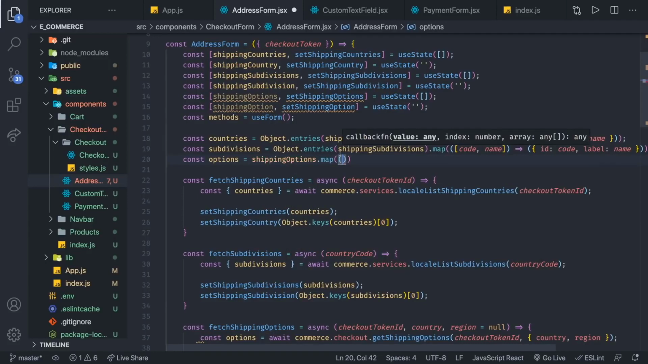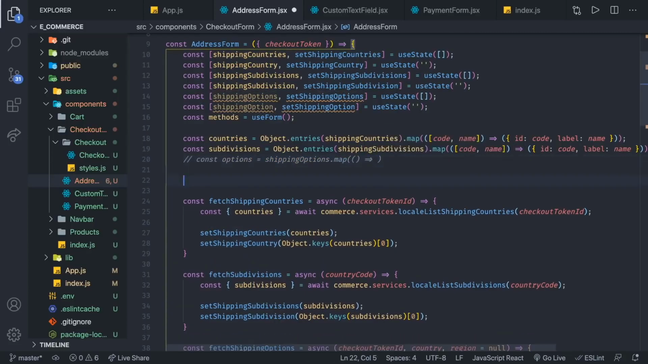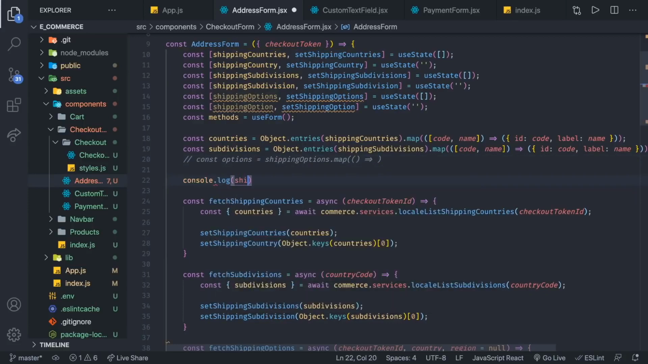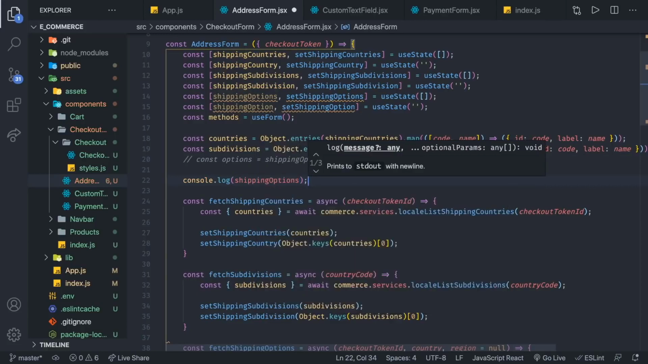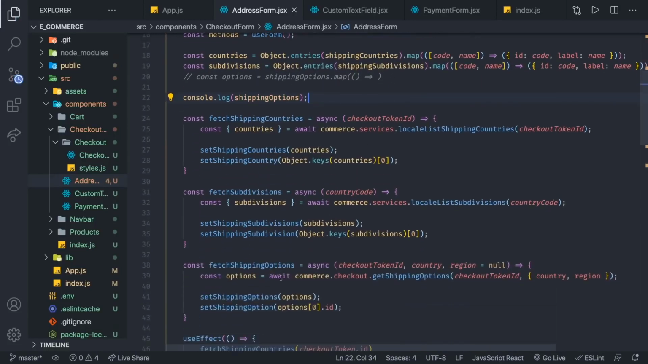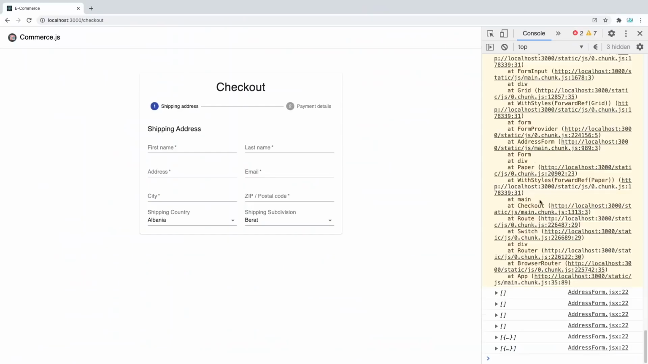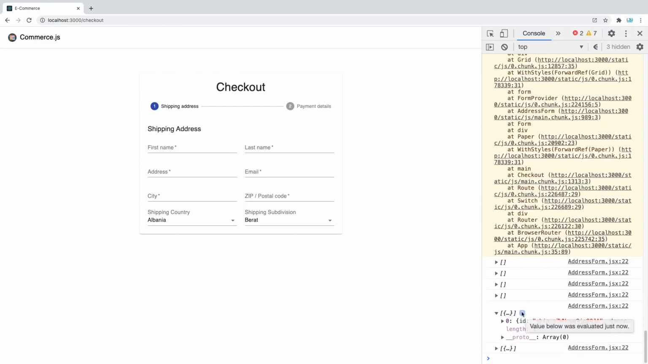So why are we immediately mapping over it and not doing object entries? That's because shipping options are an array by default. And maybe to show you that, it would be best if we just simply console log the options immediately to see what they are. So here, I'm gonna say shipping options. So now if we are fetching this properly, you should be able to see shipping options in the console. And there we go, address form, JSX22, these are our shipping options.